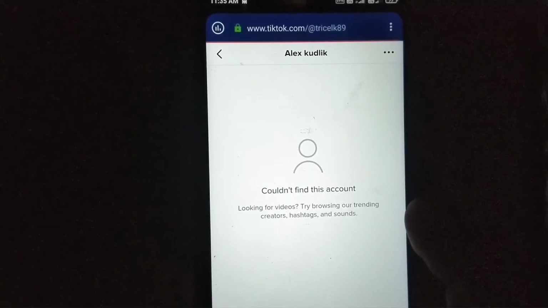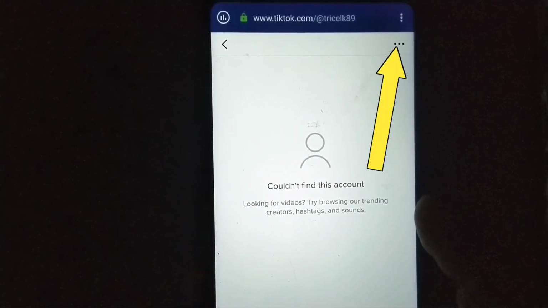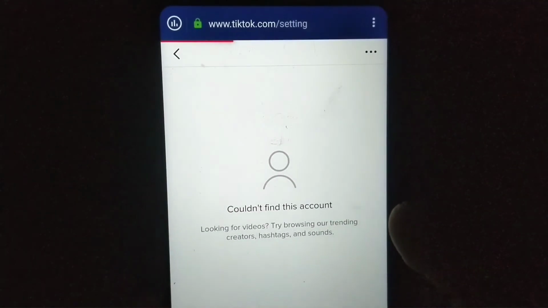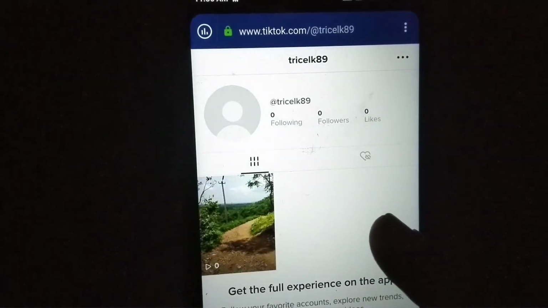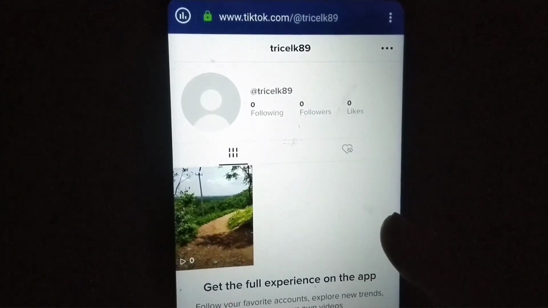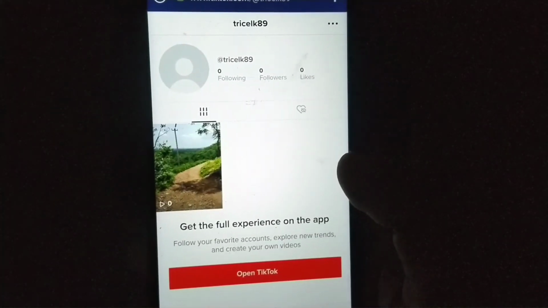Now here you need to refresh the page or here you can click on this three dot icon at the top right and you can see your manage account settings. So now let's go back and here it is. As you can see, I have successfully reactivated my TikTok account and this is how you can get back your deleted TikTok account.